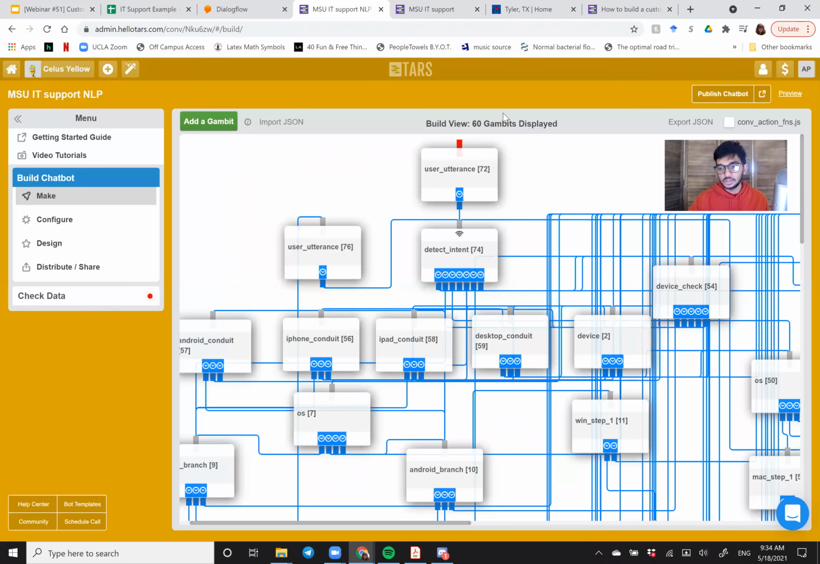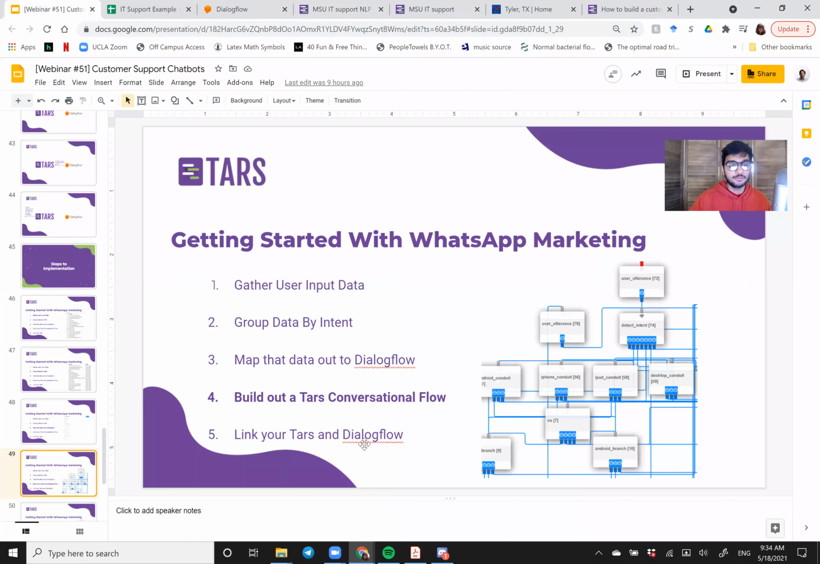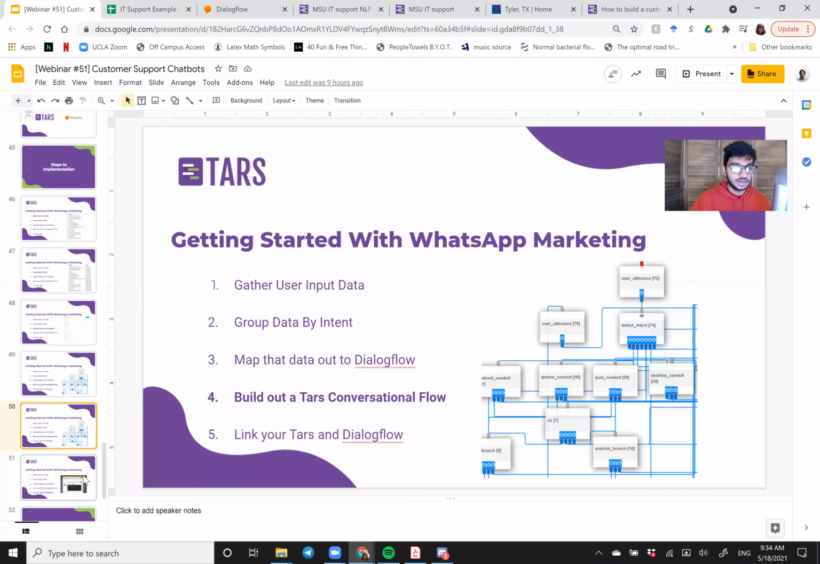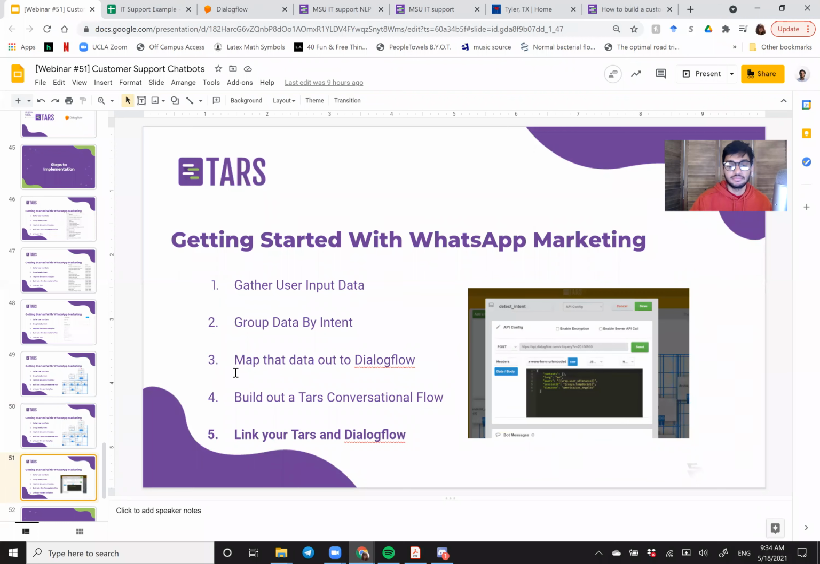If you've set up Zapier in your chatbots before, if you've set up things like SendGrid, it's a very similar process. And once you have those linked together, that's pretty much it. You have the entire process set up. Your TARS and your Dialogflow are linked, and your chatbot is ready to go.